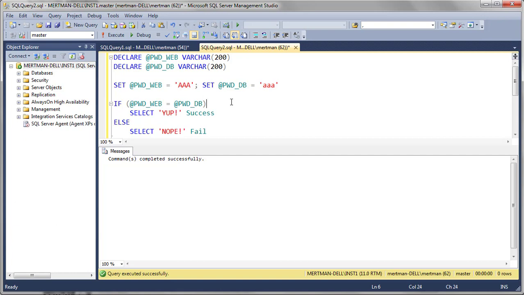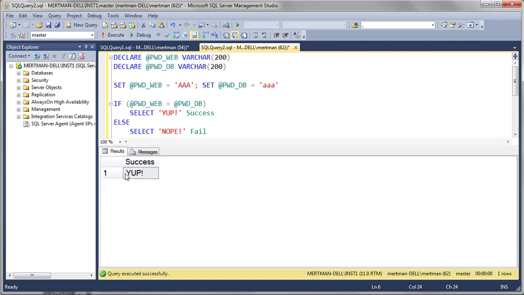We don't want it to be the same, but typically the way that SQL Server is installed by default, watch what happens. What did we get? Yup. But we don't want a yup. We want a nope, because we want it to fail because they're not the same. Well, how do we do that?